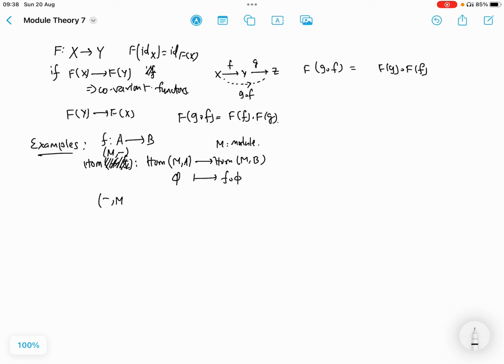And similarly, if you take a map from B to M, and you have a map from A to B, then given any map from B to M, you can pre-compose it. That means you first go from A to B via this map f, and then from B to M you have this map psi. So this is covariant and this is contravariant.